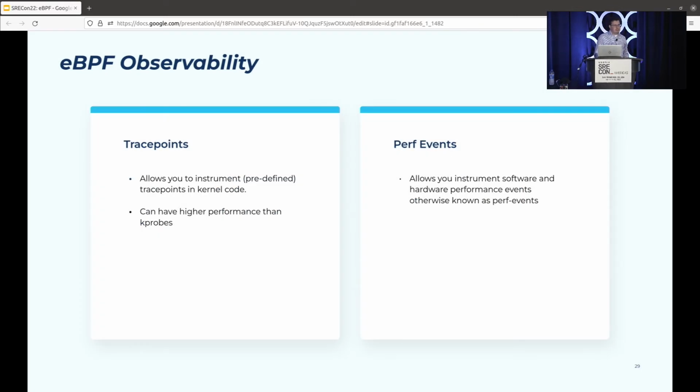We also have tracepoints. This allows you to instrument predefined trace points in the kernel code. In some places, this can be much higher performance than kprobes. I would argue they're less convenient to implement, but it may suit your use case. If you want to also run programs against the perf events in the Linux system, you can also do that.